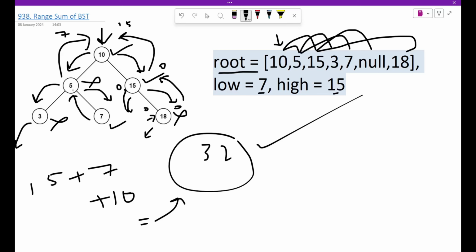So according to the binary search property, we can avoid going to all the nodes. The code we have written has time complexity O of n, since we are visiting every node of the tree, so it is O of n, n being the number of nodes of the binary search tree.